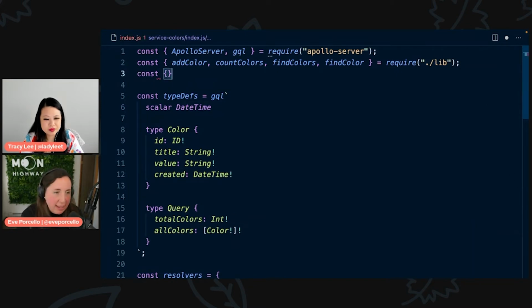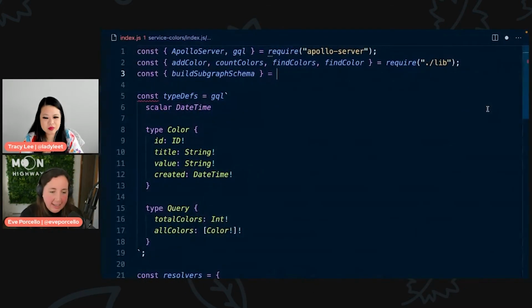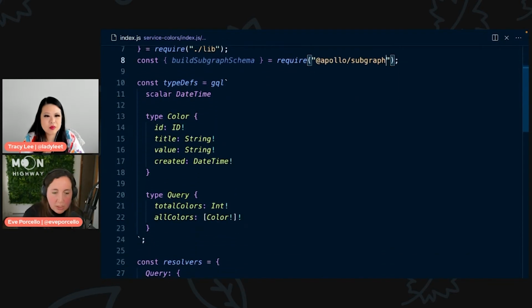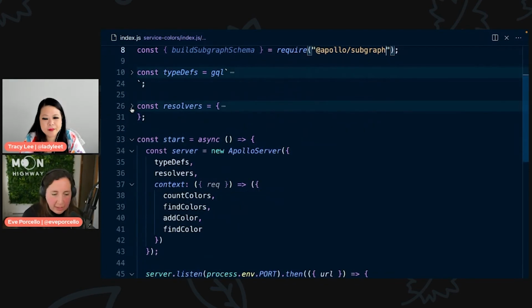And what I mean by that, not just to say a word and not explain it, is basically a GraphQL API that sits behind a gateway. So we just have to configure this to be ready to be consumed by a gateway, which is kind of cool. Not a lot of steps have to happen to make this work. We'll import this from Apollo subgraph. We'll collapse our type definitions and our resolvers.